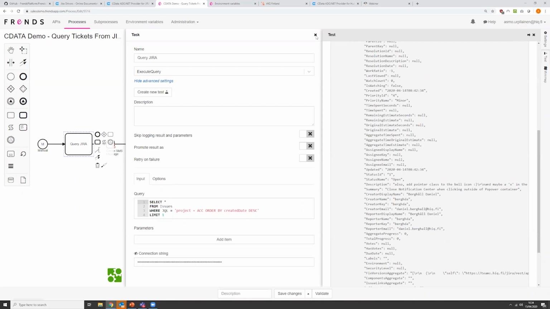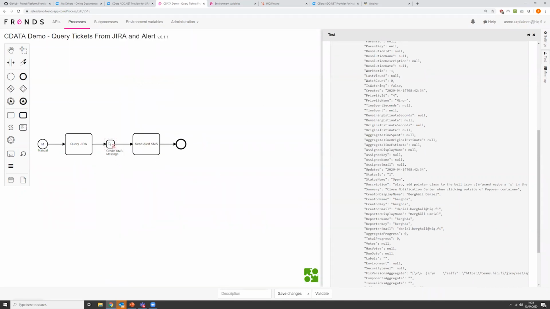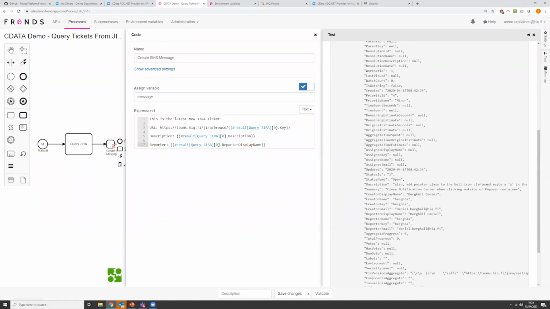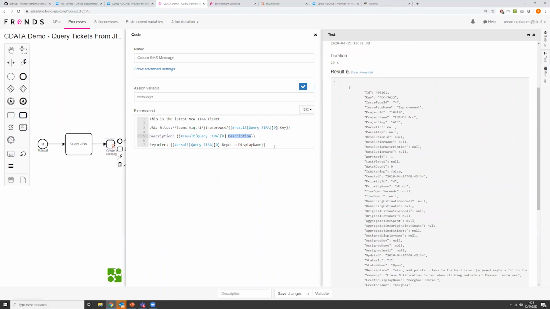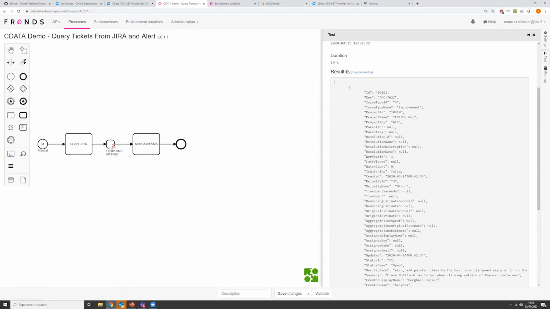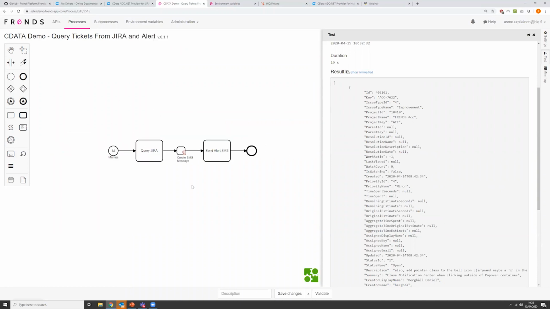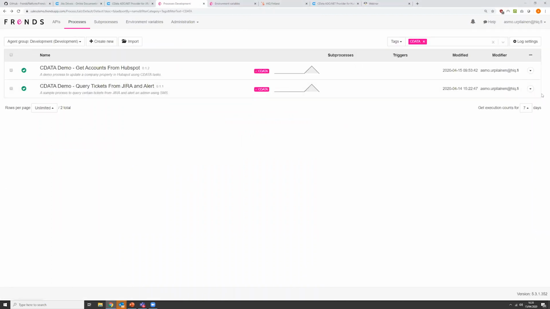So I could, for example, create an SMS result for myself by directly accessing some of the values here. I could get my key, description, and reporter display name, for example, and form a new SMS message based on that. Just to show that in action, let's run our example once here.